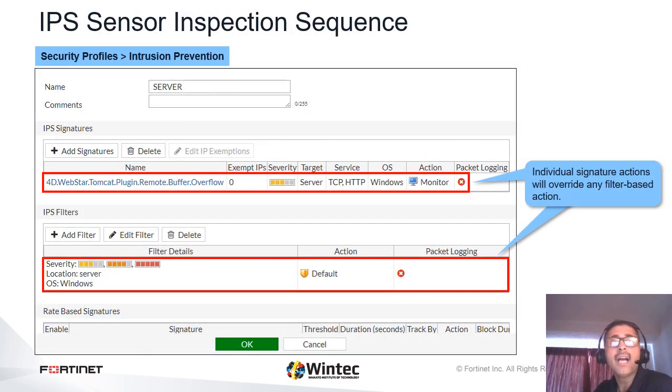Now, when the IPS engine compares traffic with the signatures on each filter, order matters. Remember, even for firewall policies, the order used to matter. Whichever is higher, that particular policy is going to be in place. The rules are similar to firewall policy matching. The engine evaluates the filter on the top of the list first, then applies the first match. The engine skips all subsequent filters.